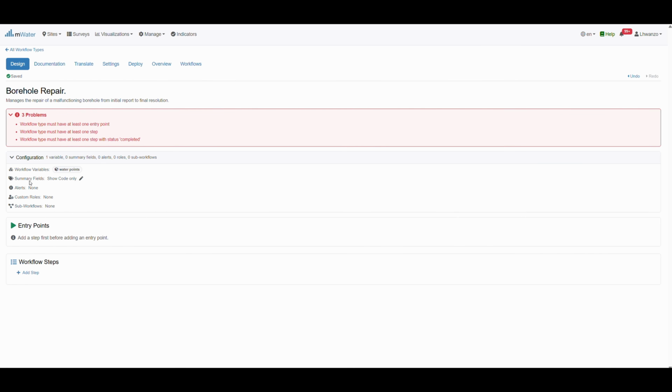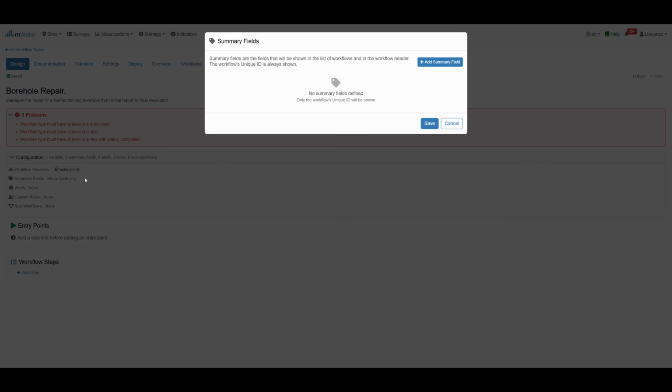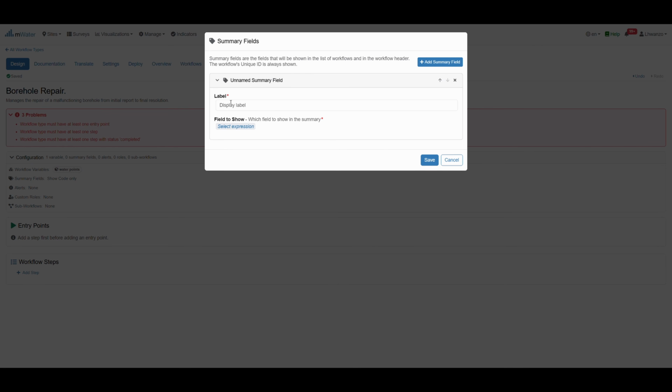Now, let's look at what we call summary fields next. These usually show at the top of every workflow. It's the at-a-glance information that you look at immediately when you open a workflow, so that nobody has to dig deeper into your work. I'm going to add 3. We'll add borehole name. Let me call this water point name instead, so that we do not limit our water points to only boreholes.